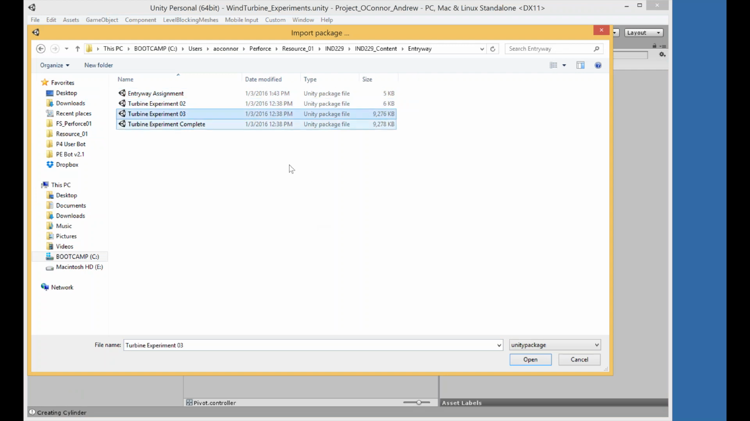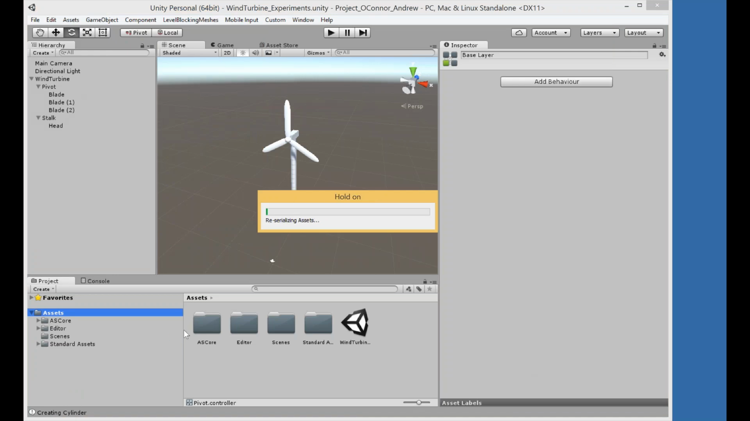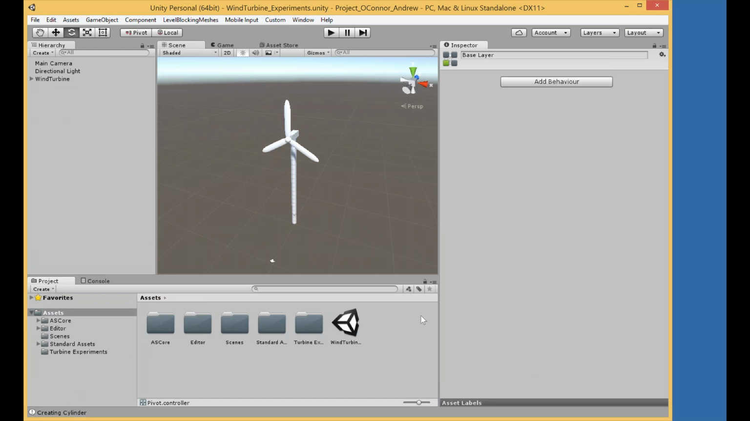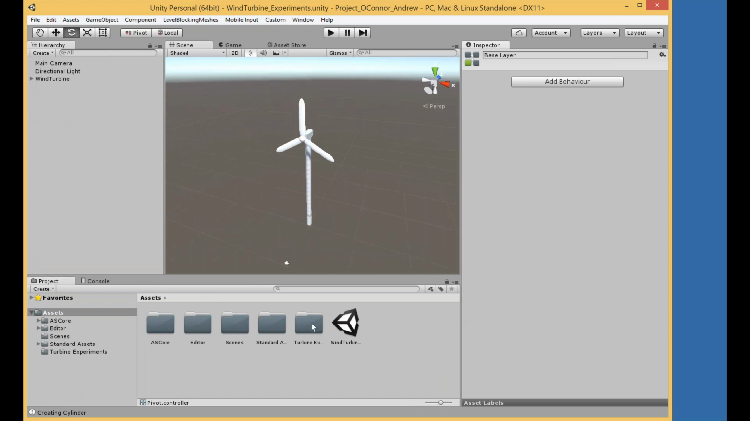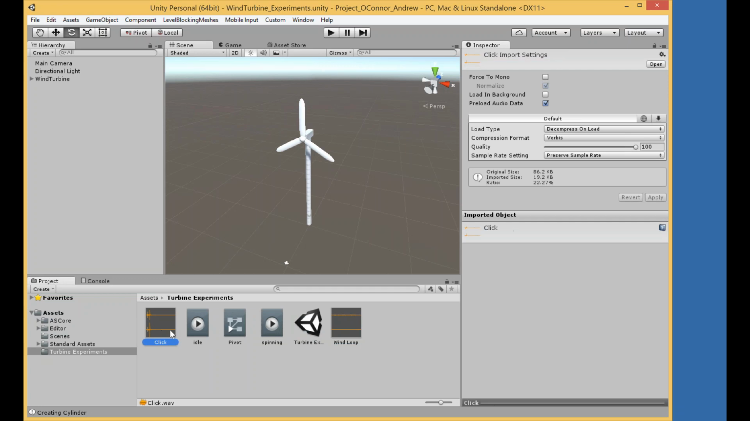All right, so we want Turbine Experiment 03. In here we have our two sound effects we want. So you will need this package for this setup. The other ones just include a scene with the completed work, but this final one includes some sound effects and some other things we may need. You'll notice these are the animations that we had already created, and these two sound effects are new things that we want to be working on moving forward.